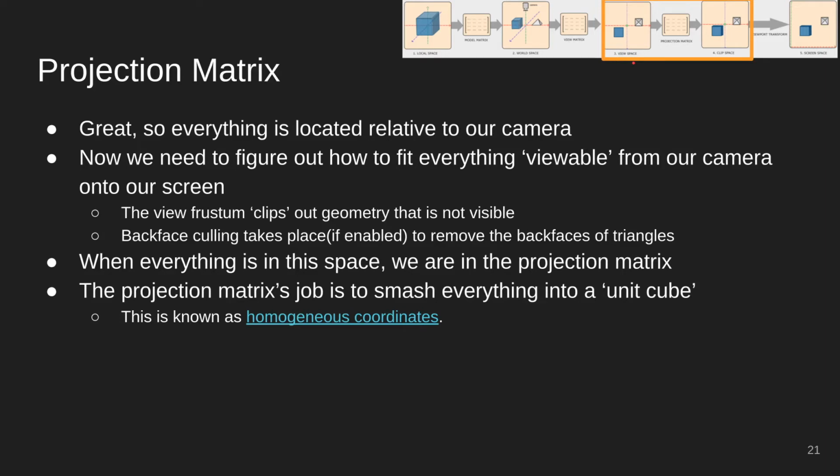Okay, and then once we have everything sort of positioned and located relative to our camera, we then want to apply our projection matrix. So that is, we need to figure out how to fit everything viewable from our camera into our screen. Okay, so we have this thing called the view frustum, which clips out geometry that's not visible. There might be other optimizations that take place. This thing called backface culling, which removes stuff that we can't see. Again, the back-facing triangles, if you will.